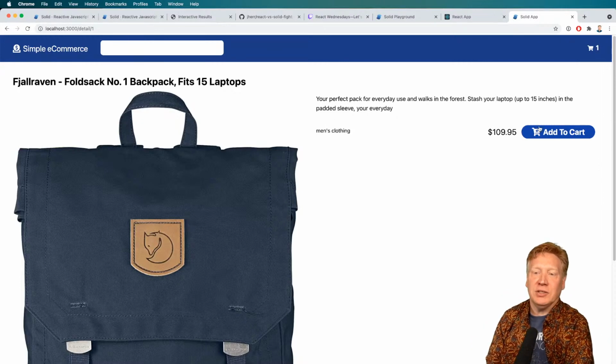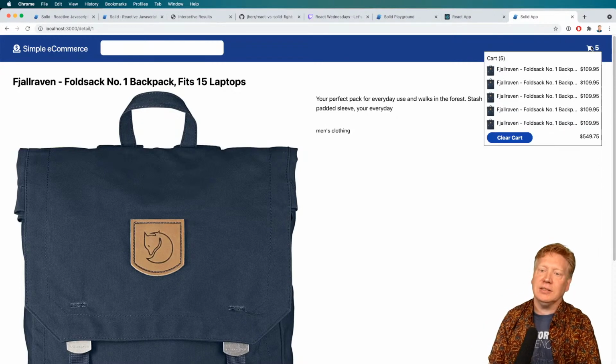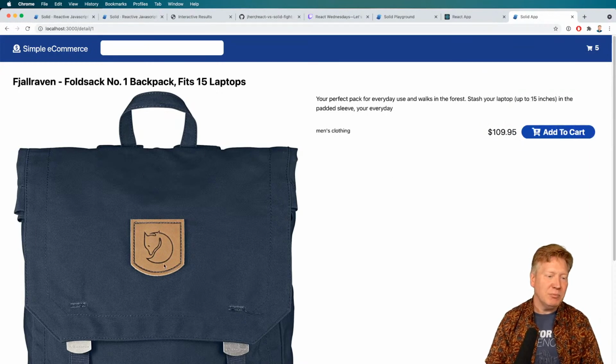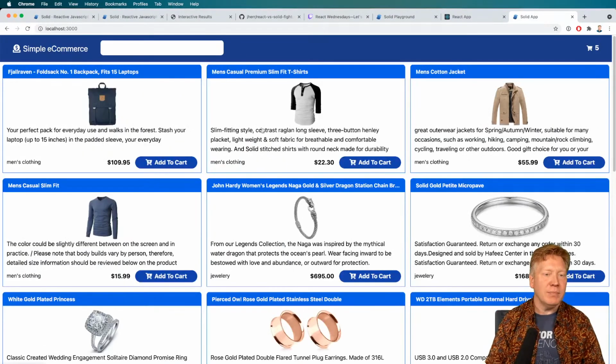Okay, and let's see, can I add to cart? Yes, I can. And looks good. We're buying a whole bunch of these fold sacks. They actually are pretty cool. A nice little Firefox sort of thing going on there.